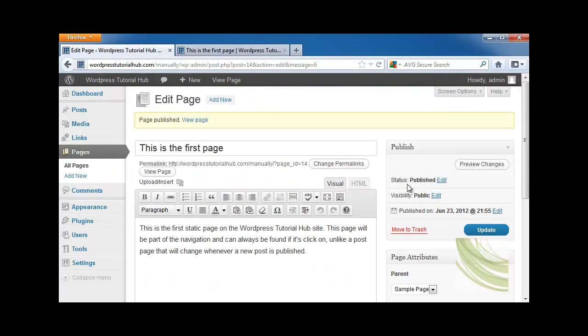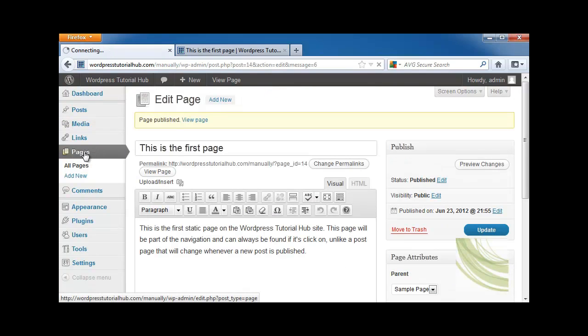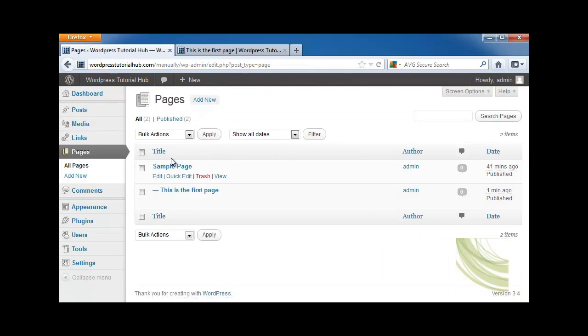So that's how you can arrange your pages according to which are the parents and which are the children. And this makes it a lot easier for people to navigate your site depending on what it is they're looking for. You can also set a featured image for this part as well. Once you go out to the pages, you'll see that we have the sample page, and then underneath it with a dash is this is the first page. And this shows you that this is a child of the page above it for the sample page.